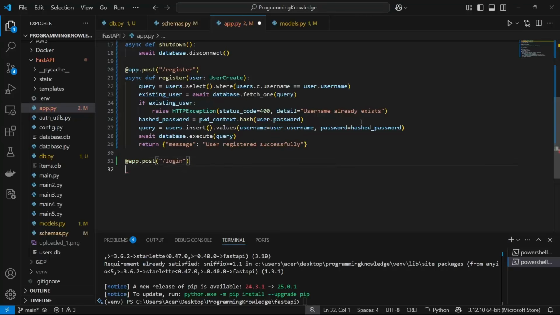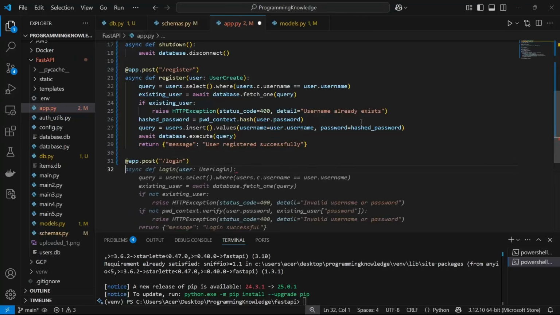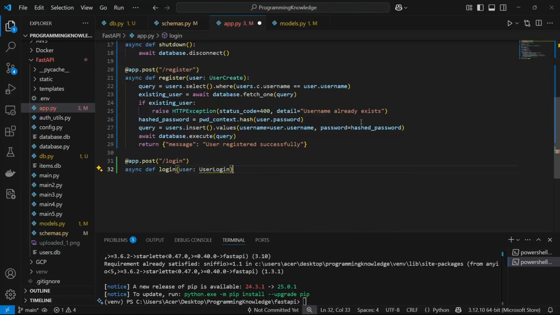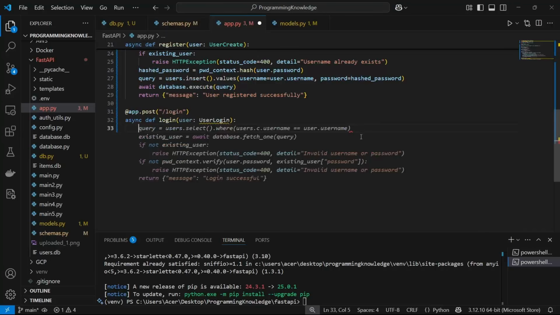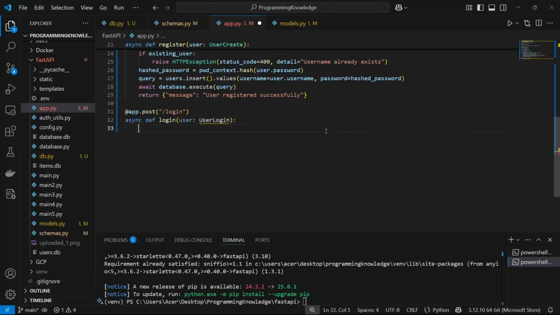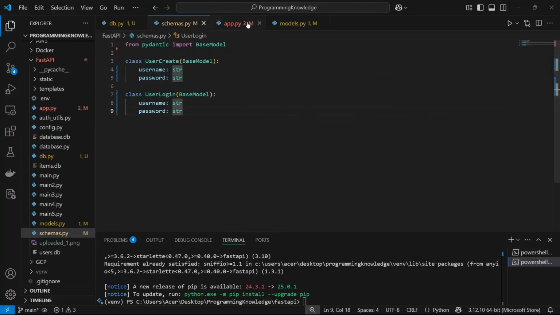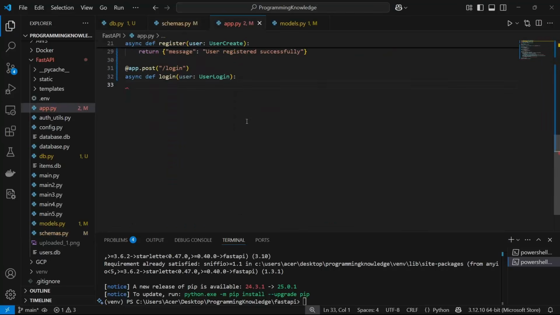endpoint. So for the login endpoint, I'm going to define the async def login. And for this, I'm going to have the Pydantic model as user login. These are technically the same for me right now, but might be different for you when you build a real world application or when you build a complex application with a user having multiple attributes. All right. So moving forward, now we can define our function.